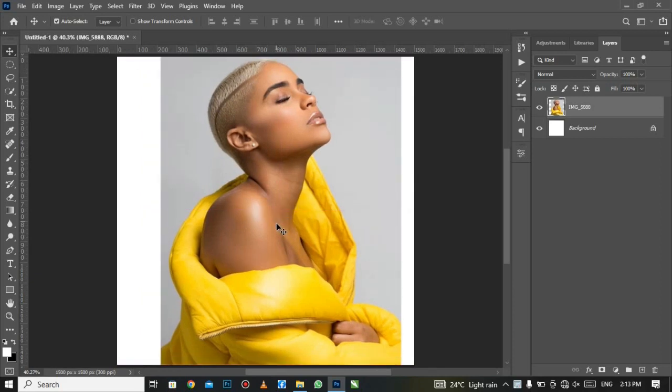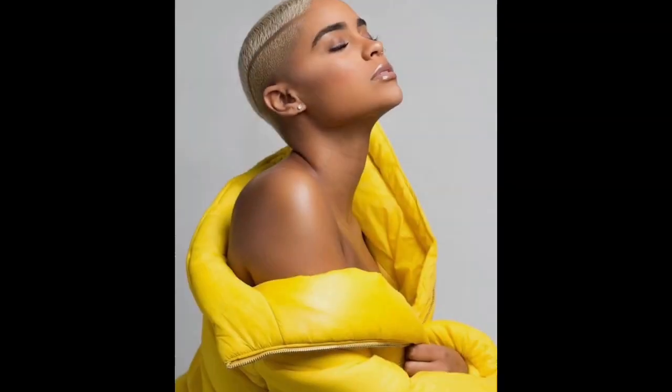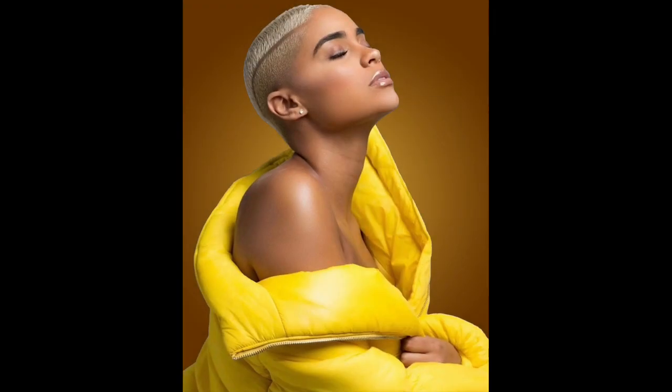We are going to learn how to remove background in Photoshop, from this one you are seeing right now to this one you are seeing now on your screen. Now let's jump right into it.